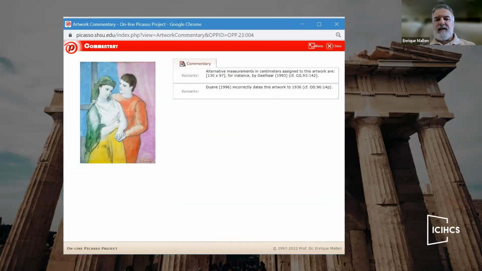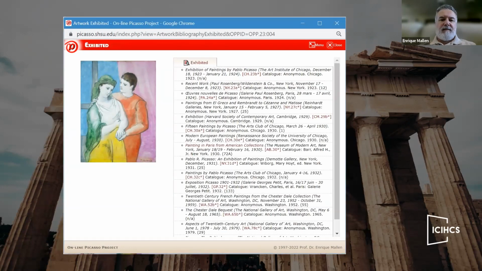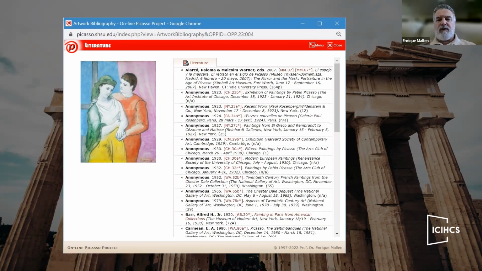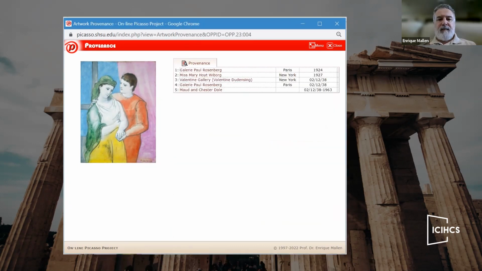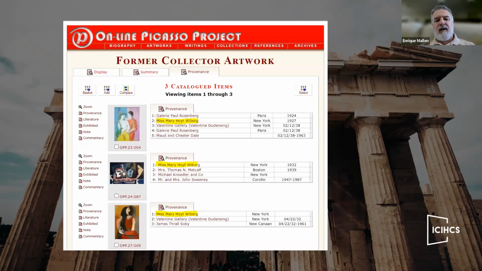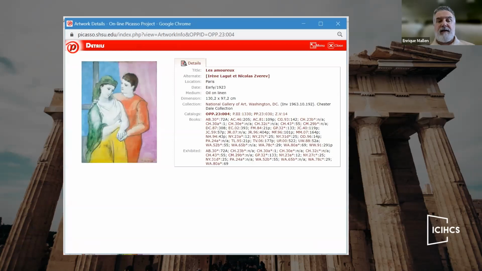Then you can see commentaries about the work. You can see the exhibition history of the work, where the painting has been exhibited throughout its life, and also what books it has been featured in. And finally, the provenance information, which is very useful. For example, who has owned this painting? So this has been, for example, in the collection of the Weber. If you click on that, then you see other artworks that were in that same collection. This is, again, very useful if you're examining the life of a particular artwork.